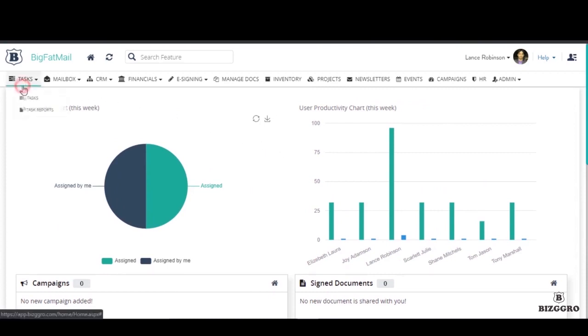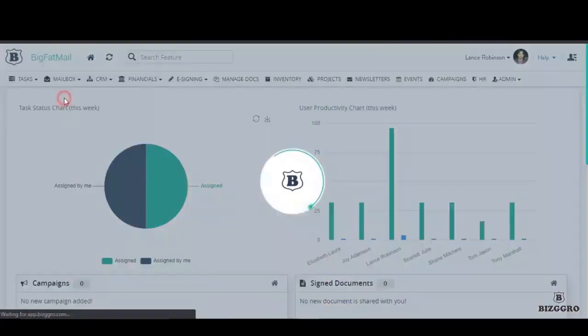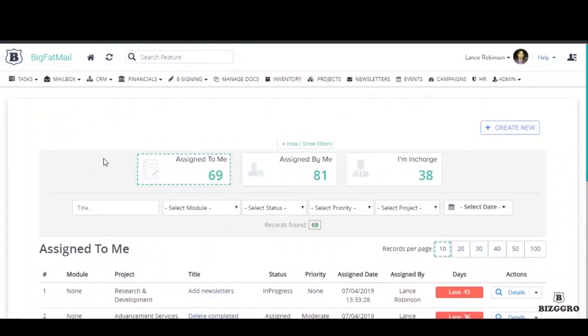You can create a project or task for all users to see, so everyone has an idea of where the entire team is moving towards and can access checks for each other. The Task tab has 2 menu items, Tasks and Task Reports. Let's begin with the Tasks menu first. Under this, you can see 3 tabs reading, Assigned to Me, Assigned by Me, and I'm in charge.